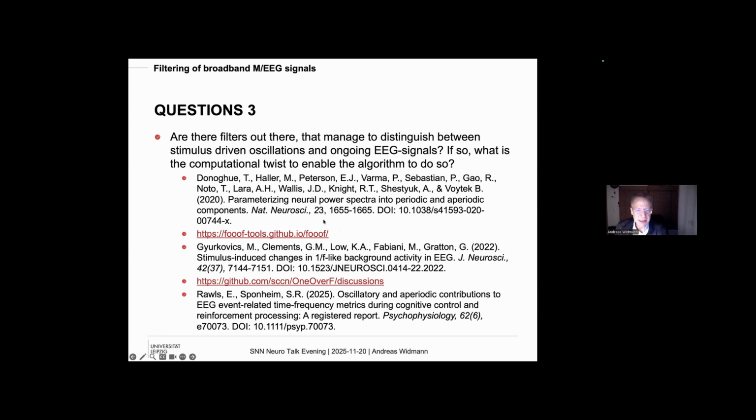But I think the most prominent toolbox is, I don't know how to pronounce that, and I do not dare, because if you want to put that on YouTube. FOOF, because it's 1 over F toolbox. It's from Wojciech's group and also Bob Knight and others, very influential papers. They model 1 over F and the different parameters and changes in 1 over F and deviations from 1 over F, which then is basically oscillation.